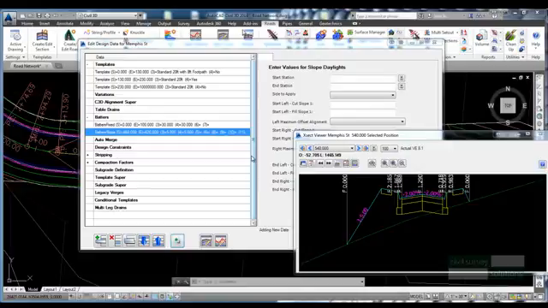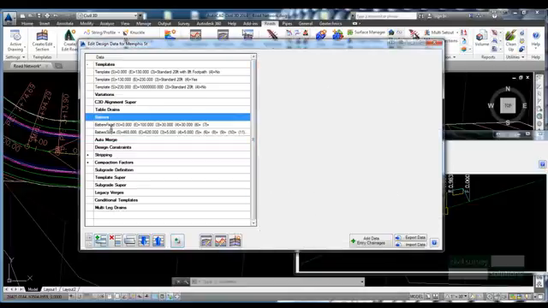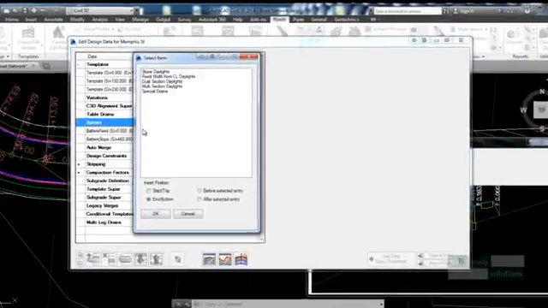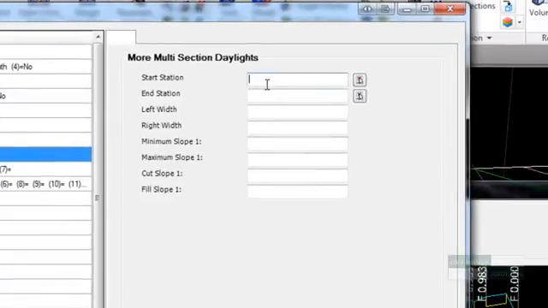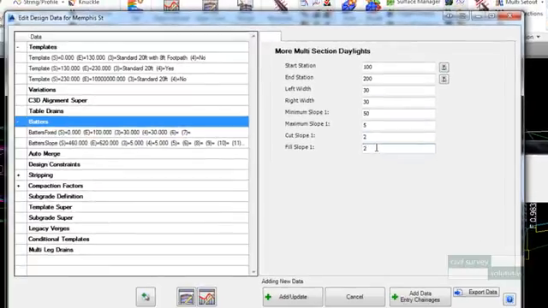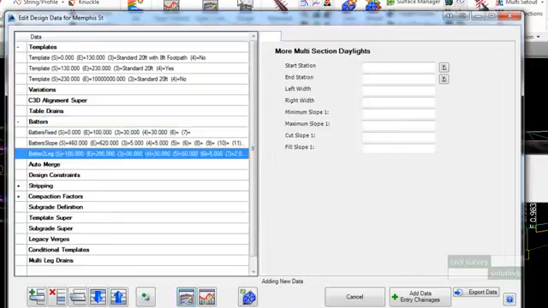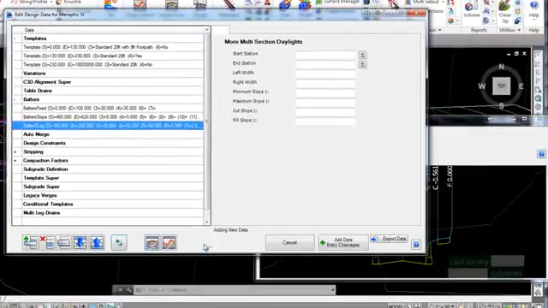From the Design Data form, select the Batter Data heading and click on the Add button to add a new entry. Select Dual Section Batters and click OK. In the Dual Section Batters form, enter the following. The start station will be 100, the end station will be 200, the left width 30, the right width 30, minimum slope 50, maximum slope 5, the cut slope will be 2, and the fill slope will be 2. Click on Add Update to apply the entry. From the Design Data form, click on the Rebuild Models button to update the surface.